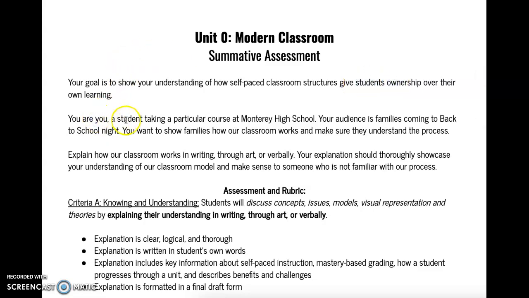You are a student taking a particular course at Monterey High School that's following this modern classroom philosophy. Your audience is families coming to back to school night. You want to show families how our classroom works and to make sure they understand the process. You will explain how our classroom works in writing, through art, or verbally. Your explanation should thoroughly showcase your understanding of the classroom model, and it should make sense to someone who is not familiar with the process.